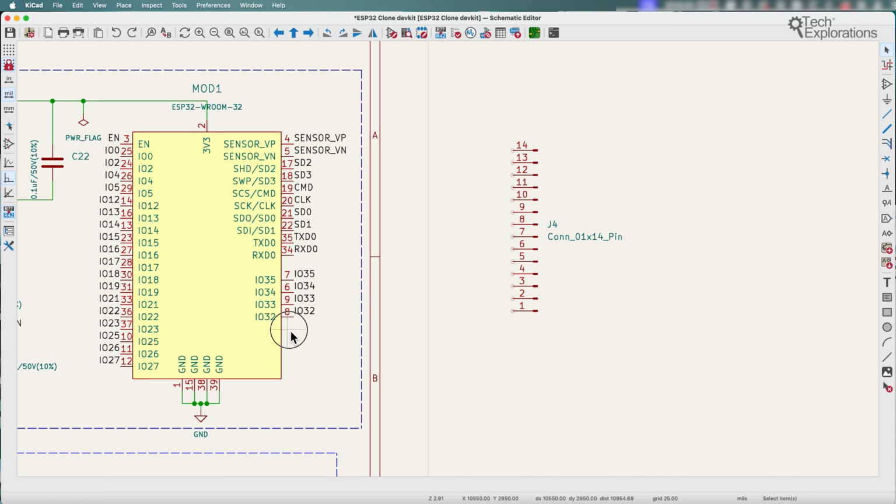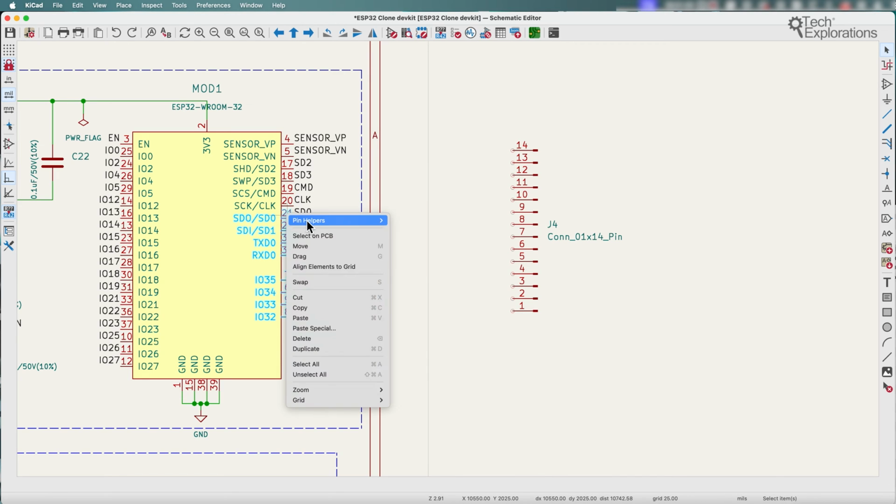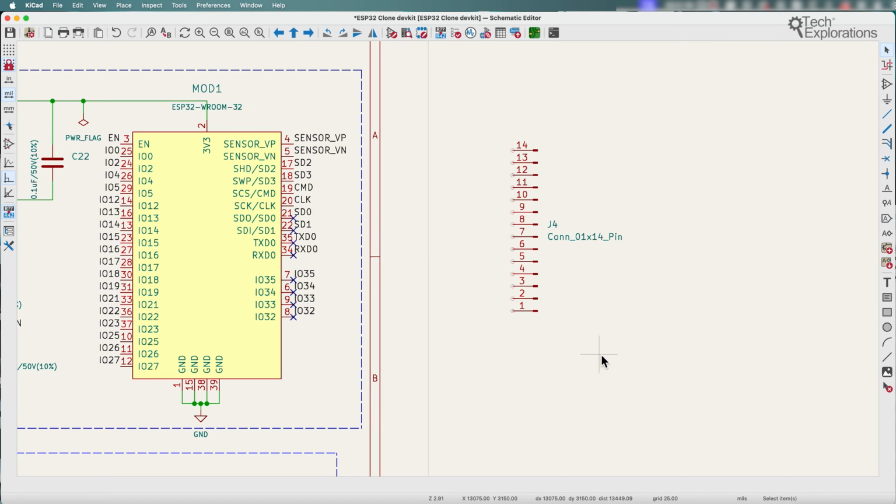Just going to undo, have a look at another example. So again, select a bunch of pins, right click, pin helpers, apply no connect. That is a real time saver. Alternatively, I would have to just pick the no connect tool from here and then just start clicking on all the pins that I want to have disconnected or unconnected. So big time saver. So again, undo.